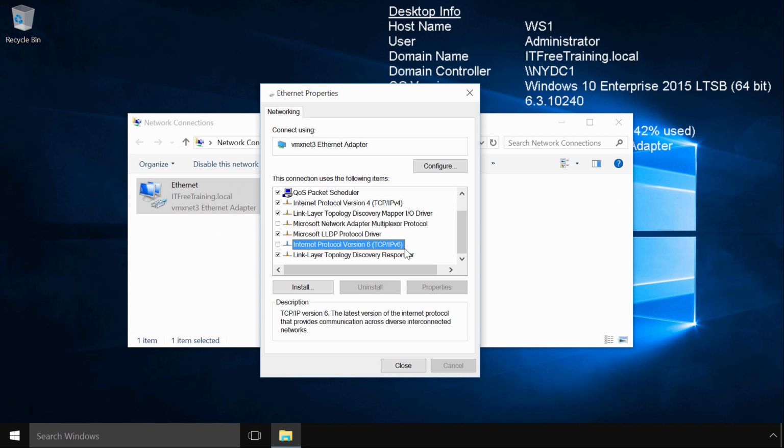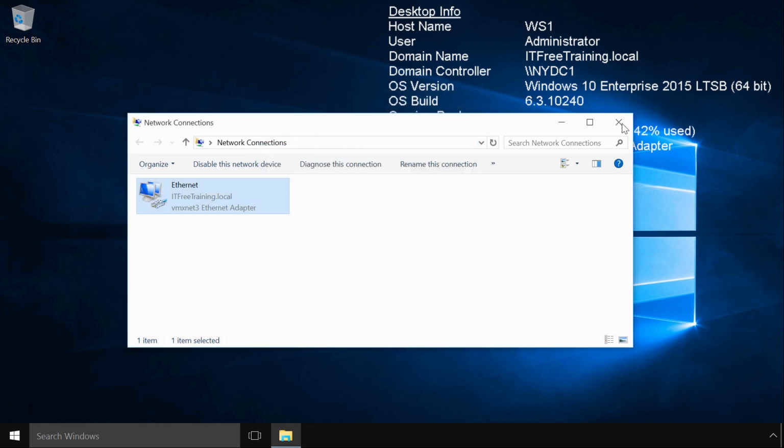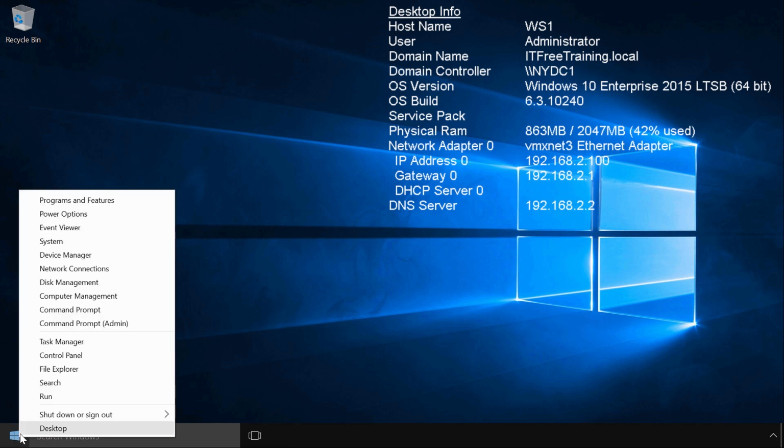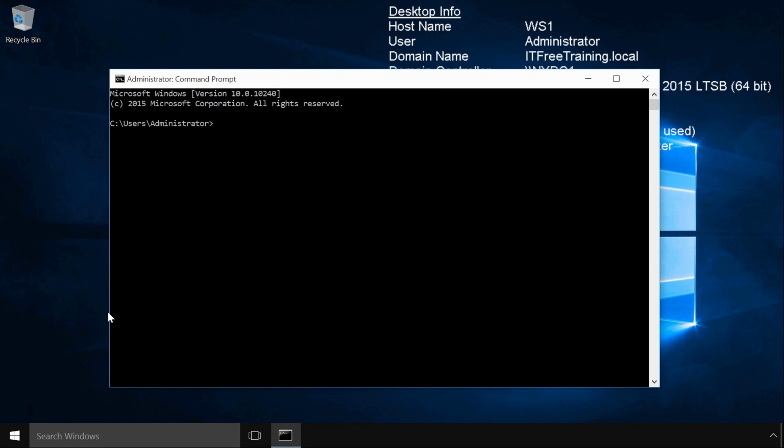For the present, for this computer, remember that IP6 protocol is not required and thus has been disabled. The administrator could leave the IP6 protocol enabled, but I have disabled it in this video to show that IP6 traffic is being routed using the ISATAP protocol. I will now close out of here, right-click on the Start menu, and then open a command prompt. From the command prompt, I will run the command IPConfig.